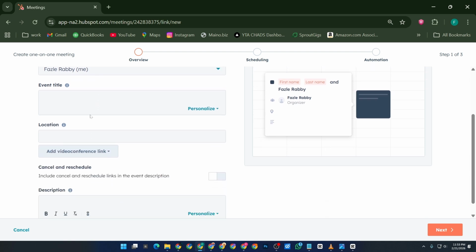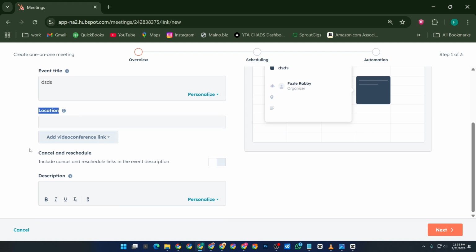Add an event title that your attendees will see, like Discovery Call with Sarah or Marketing Strategy Consultation. Set the location. This could be in person, over the phone, or via video conference. If you're using Zoom or Google Meet, paste the meeting link here so it's automatically included in confirmations. Finally, fill in the description to let attendees know what to expect and how to prepare.